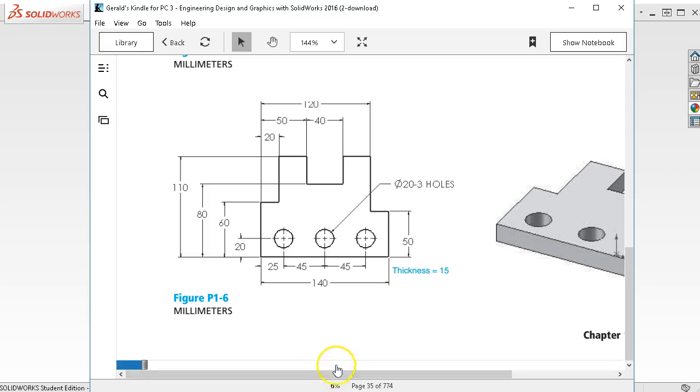P1-6 almost has symmetry. Anywhere we can identify symmetry, we're going to take advantage of it. So we're in millimeters. We have 60 millimeters on this side and 50 millimeters on this side. And if we do the math, we'll have 20 millimeters on this step and 20 millimeters on this step. So with symmetry, if I was to draw half of this and mirror it over, I would be able to get the full piece.